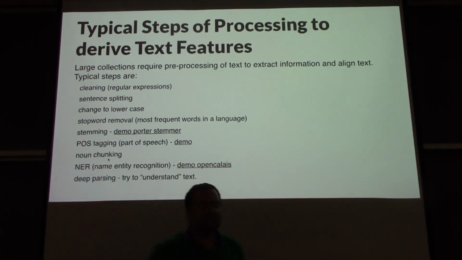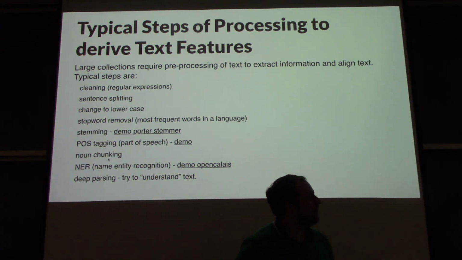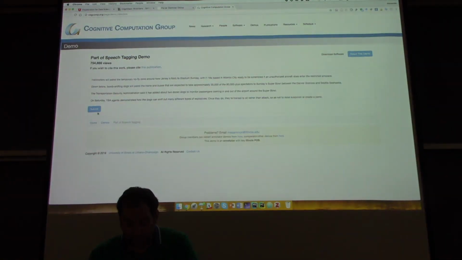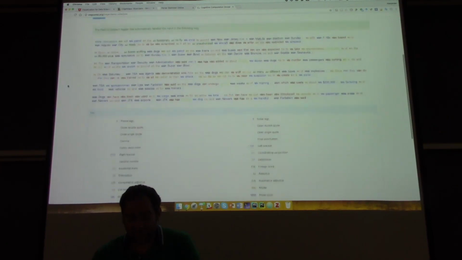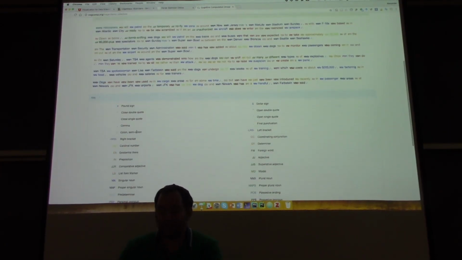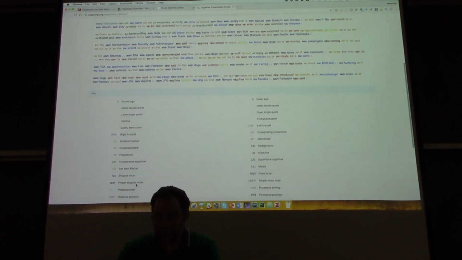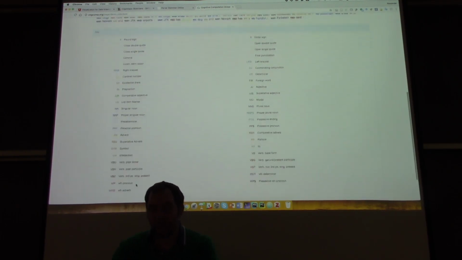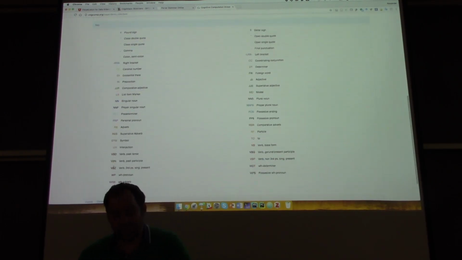Then parts of speech analysis. This is essentially where we try to understand the grammatical attributes of each of these words. Here is a demo for parts of speech. So we have prepositions, singular nouns, proper singular nouns, predeterminers, and so on, an adverb, an adjective, and so on.